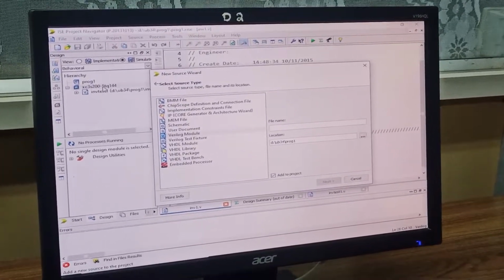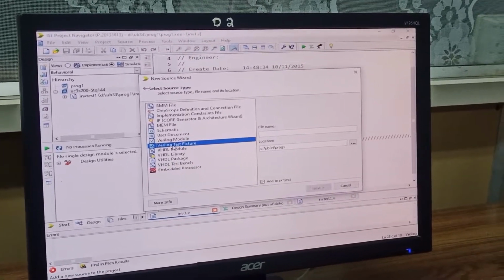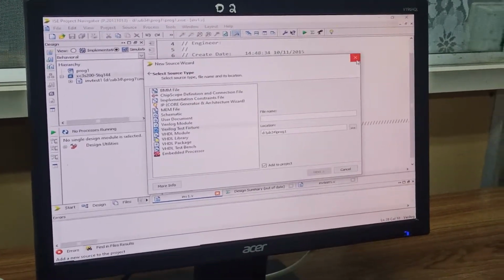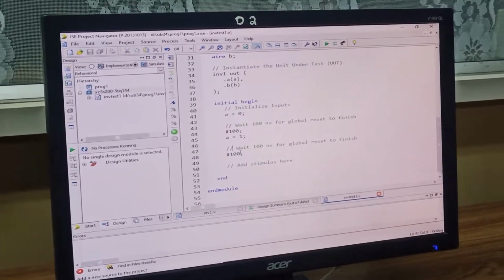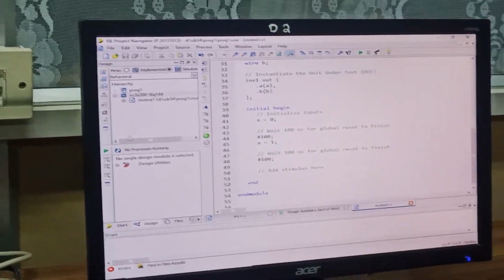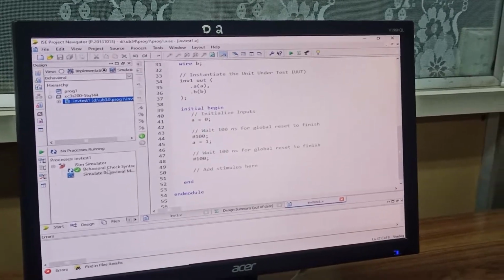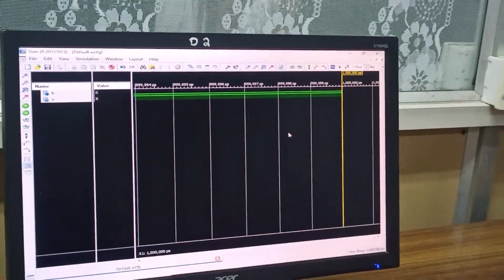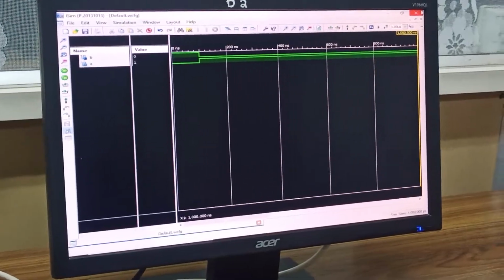After that, check syntax. Again right click here, go for new source, and you get the Verilog test fixture. Give another name, buffer test1. Next, you get the test bench code like this for buffer. Change the input values here: a is equal to 0, a is equal to 1, like that. Save, then go for simulation, select the main module in the simulation, then behavioral check syntax, then simulate behavioral model, and you get the waveform. So that completes it. You have to do all the gates using this logic.